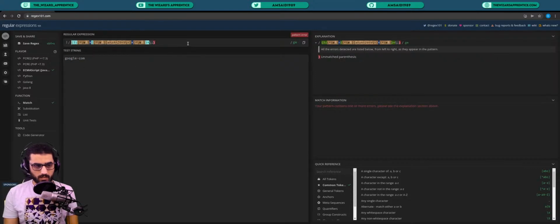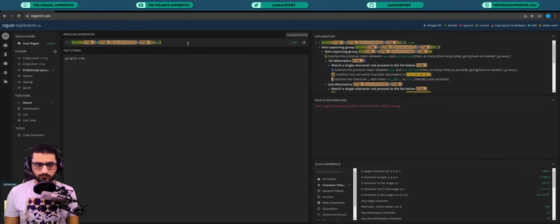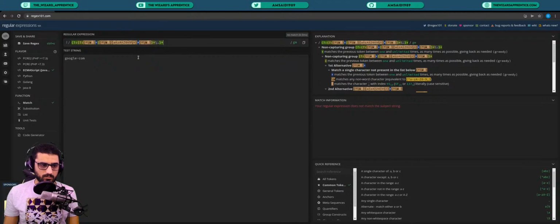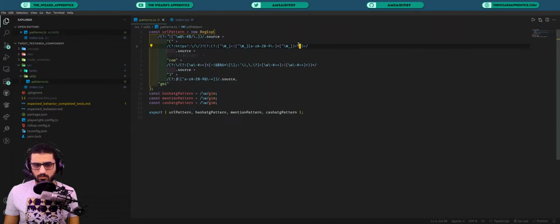Then we need to wrap that again in a non-capturing group, and then add a plus again, which tells it to match the whole thing at least once, and up to unlimited times. So if we do this, it matches it. If we continue typing, because we don't have a dot, it doesn't match it. If we have a dot, it matches it. So that's basically this part here.